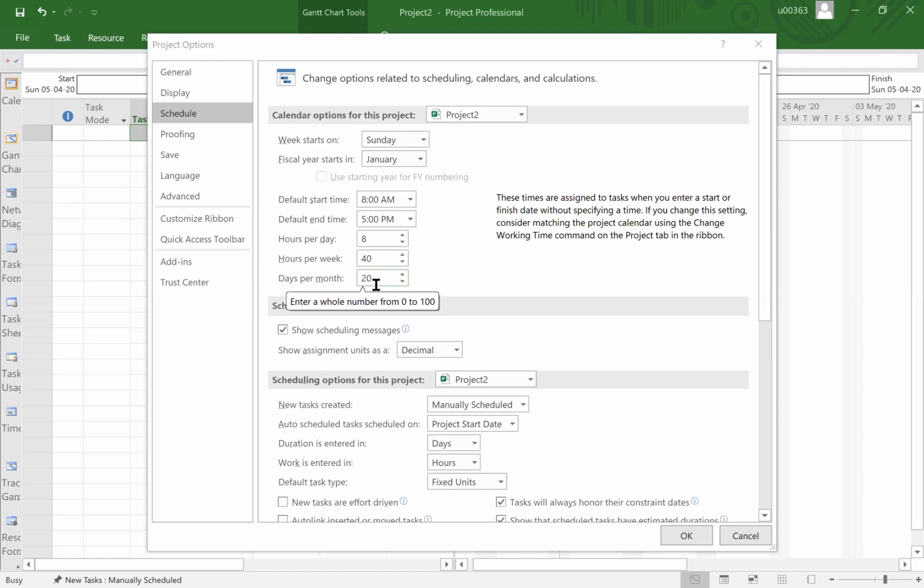Let's say we are working on 6 days per week. So that will be how many days? Might be 26 days per month or whatever. So you might change that as well. And then another thing with regard to decimal and then percentage.